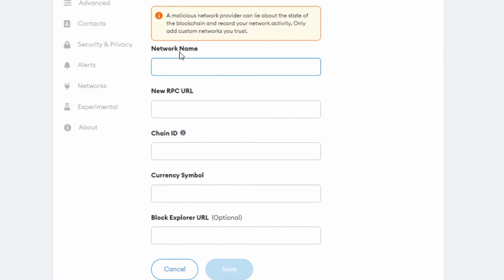First of all, we have a network name. So the network name is going to be Matic. Then we have to enter a new RPC URL. So this is where you will copy and paste the URL.